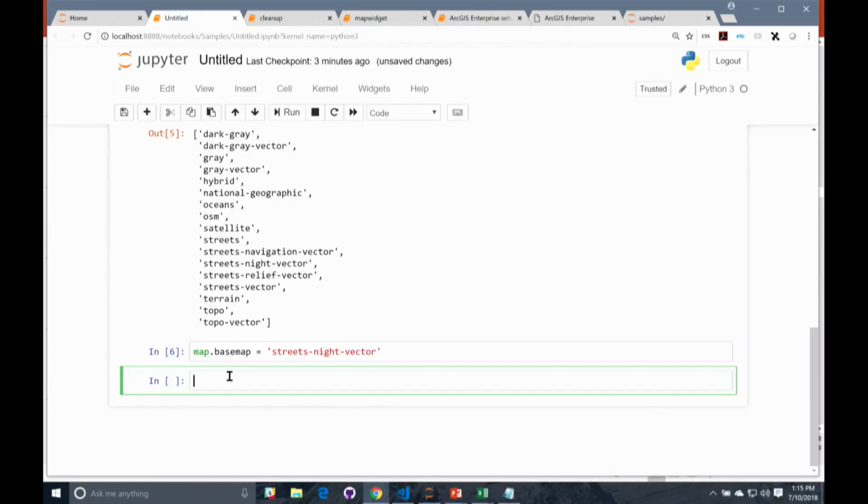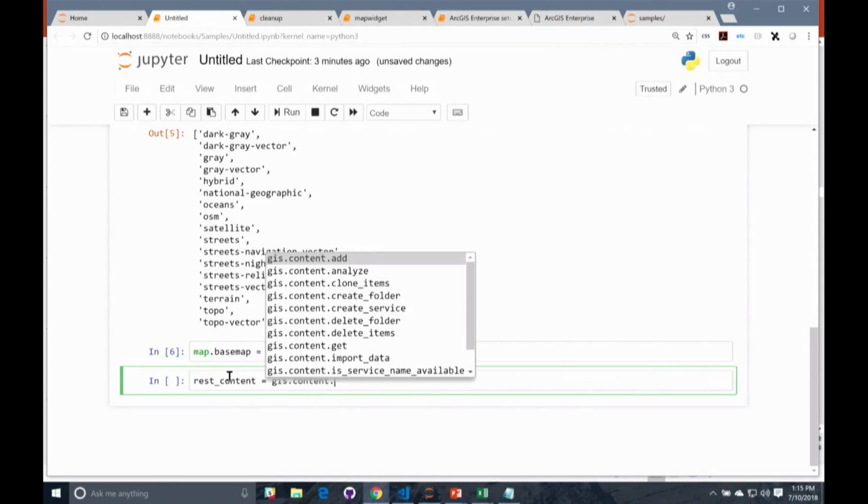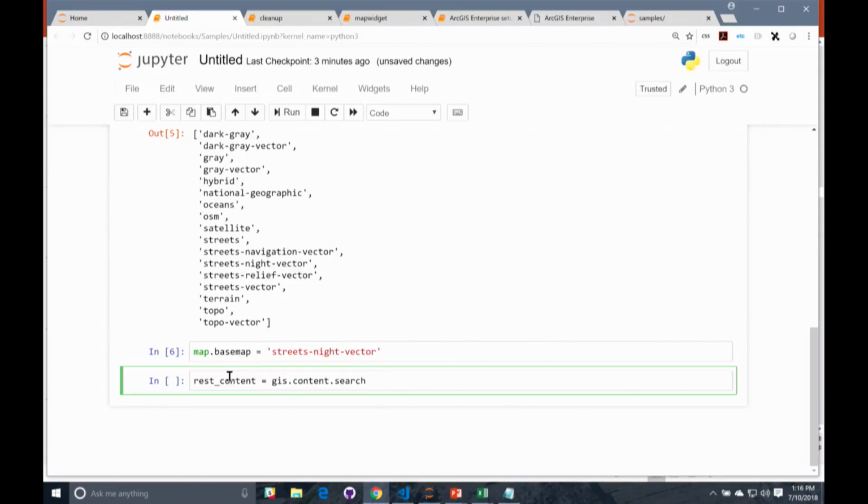And then what we can do is start incorporating other information in here. So let's add some stuff to that. So what do we do in San Diego, right? We eat, right? I feel like we all go and look for the best places to eat. So let's look for what San Diego has to offer. Let's give it a variable name of restaurant underscore content, and let's use gis dot content dot search, right? And let's search San Diego restaurants, and let's search for item types of feature layers.